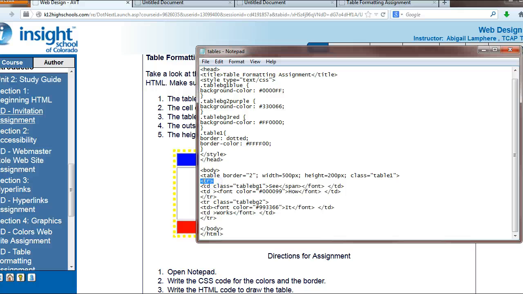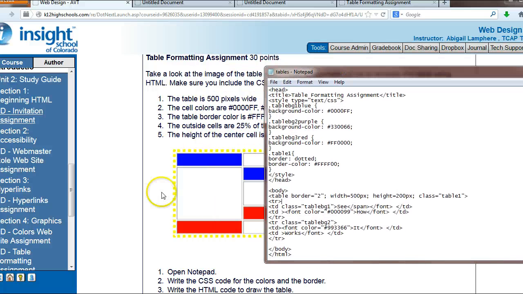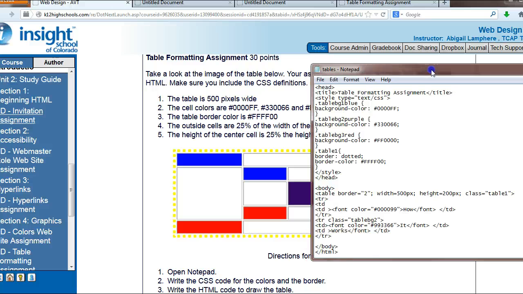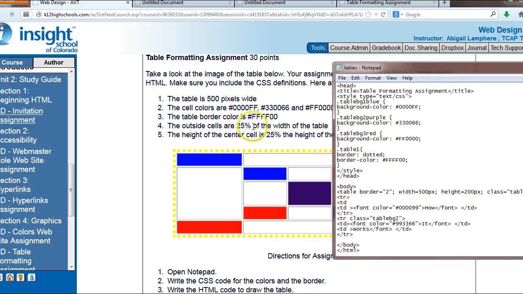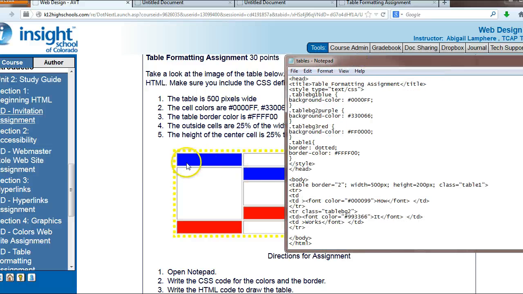Now I need to tell it what to do in the first row. So I type TR, which is my first row, and within my first row, the first column needs to look like this, right? So in my first row, first column, so we're looking at this very first cell of our table, this top left corner. First row, first column. I'm going to delete what they have that I copied from the text and put in my own information. So we know from our instructions, we need to make this first column, the outside cells are 25% of the width of the table. So in my first column, I need to make this 25% of the width of my table.